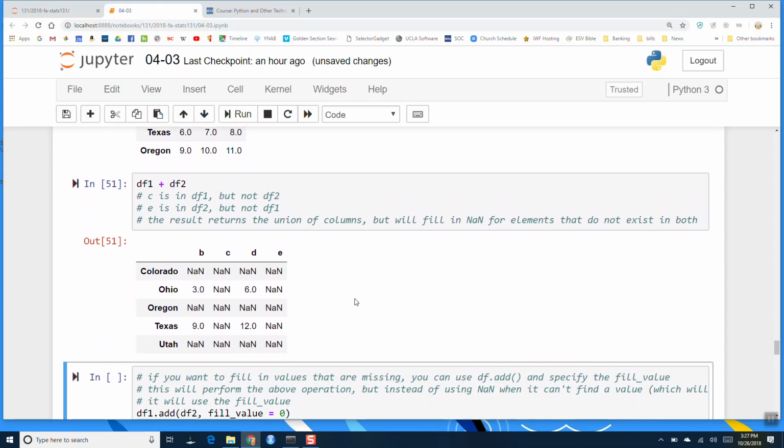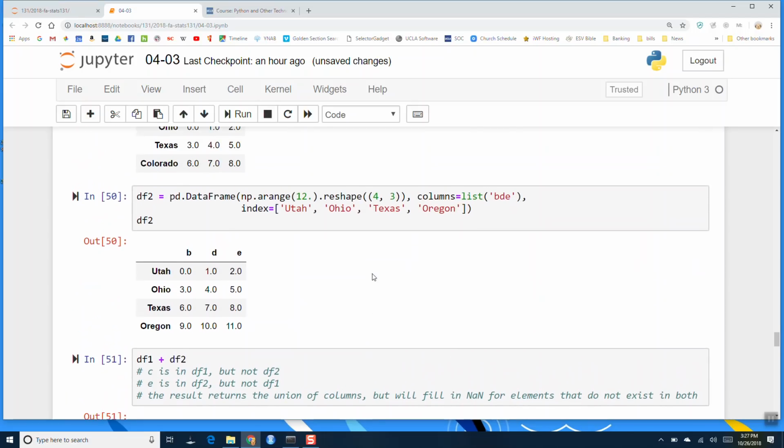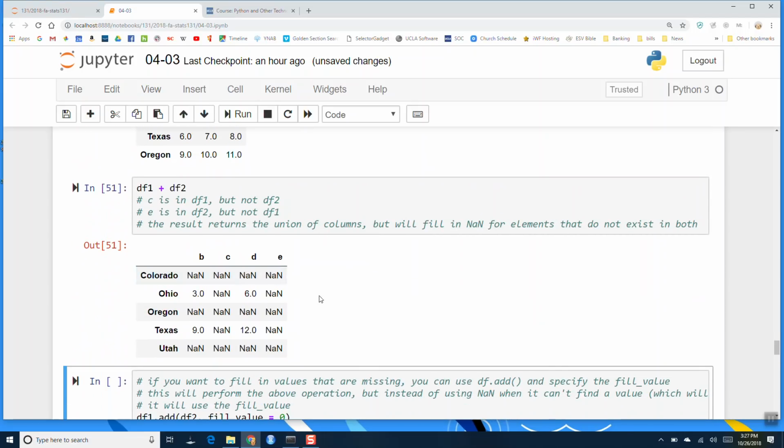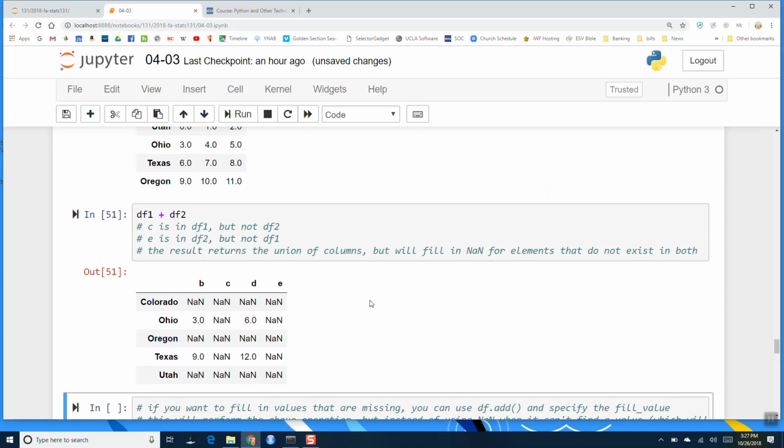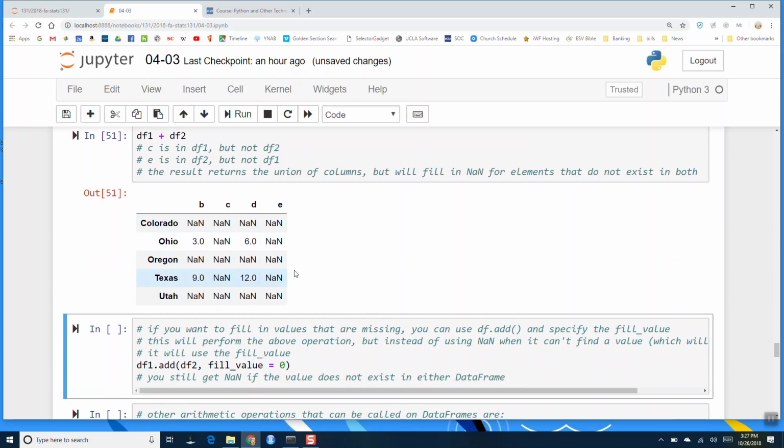And by default it arranges the rows in alphabetical order. Again, it makes sense that Colorado is going to get all NaNs because it only exists in one data frame. And so the only things that don't have missing values are going to be Ohio and Texas for columns B and D, because those are the only things that exist in both data frames when we align them as far as rows and columns. You might say, well, this is not what I wanted.